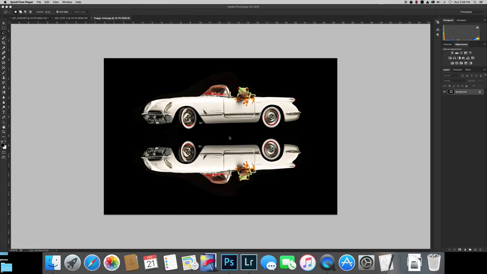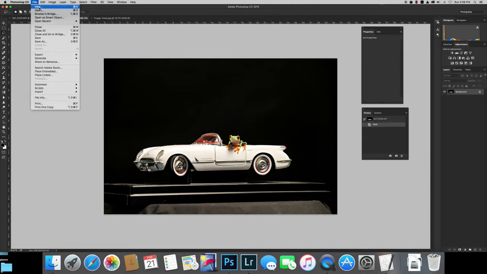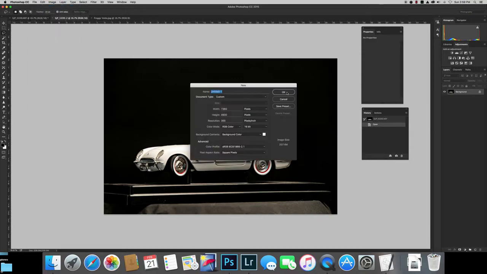First off, I use Lightroom to export my photos, and then I export those photos to Photoshop Creative Cloud. So here's the original image as it came straight out of Lightroom to Photoshop. The first thing you want to do is create a clean slate, a fresh matte, if you will. If you go to File, New, and just click OK.